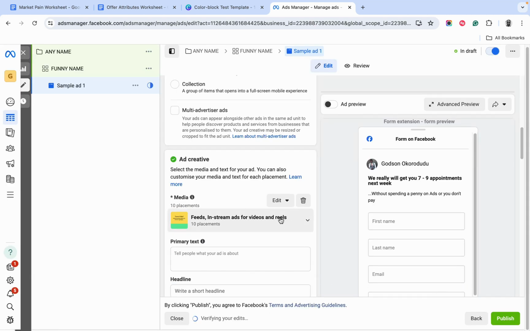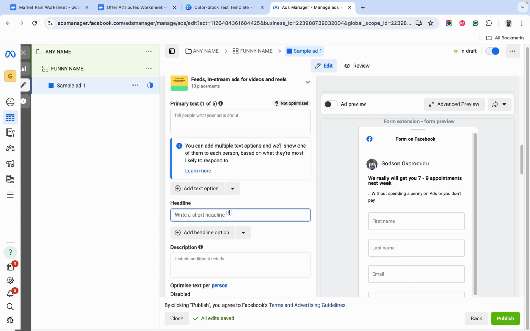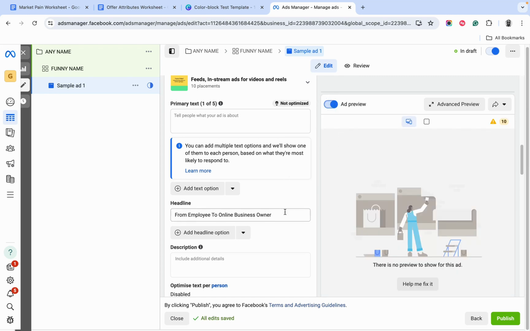Now the next thing is your primary text. You're going to leave this blank. Your headline, you're going to say something like, in my case, I'm going to use from employee to online business owner. Okay, let's turn on ad preview so we can look at it.